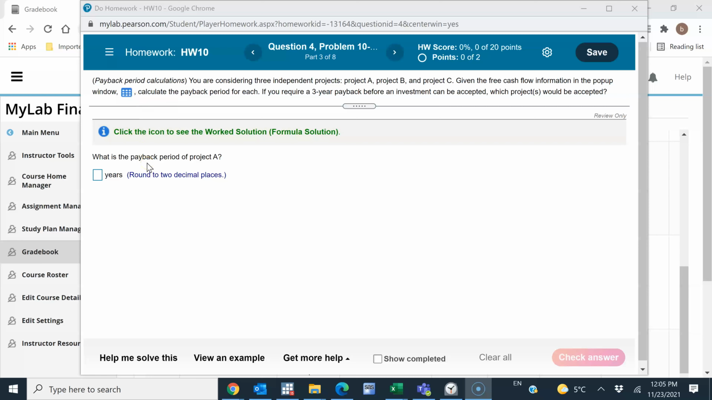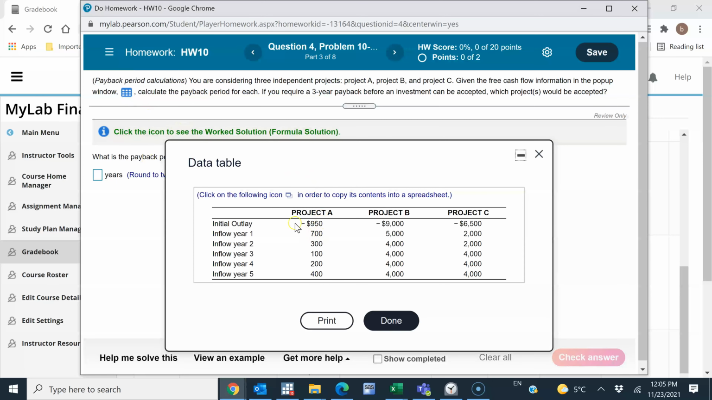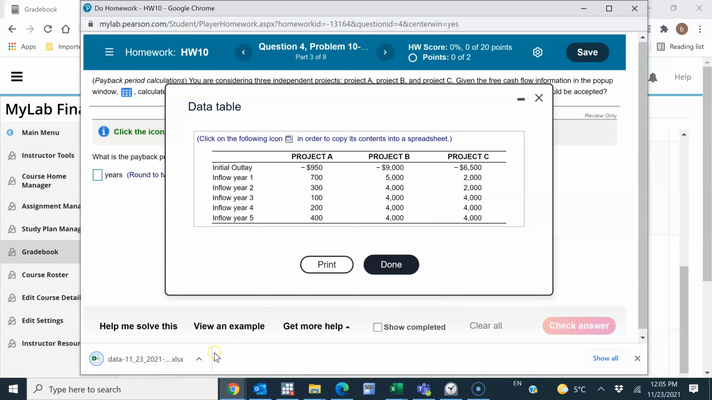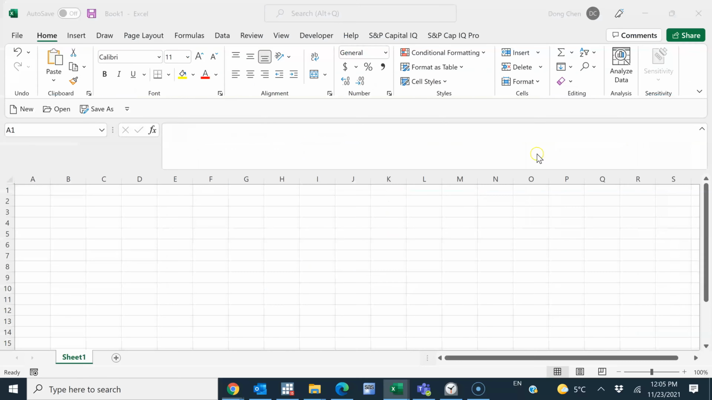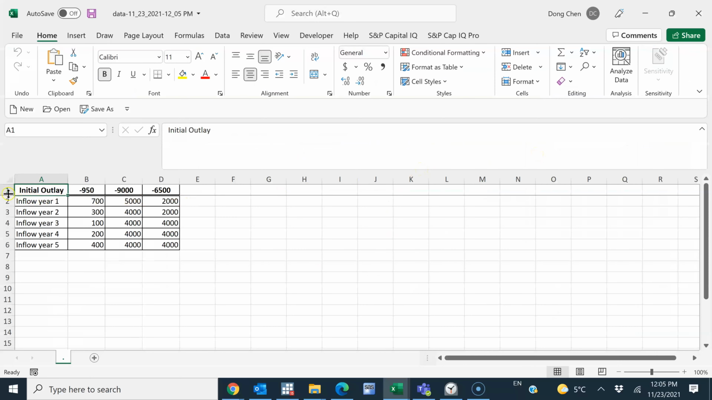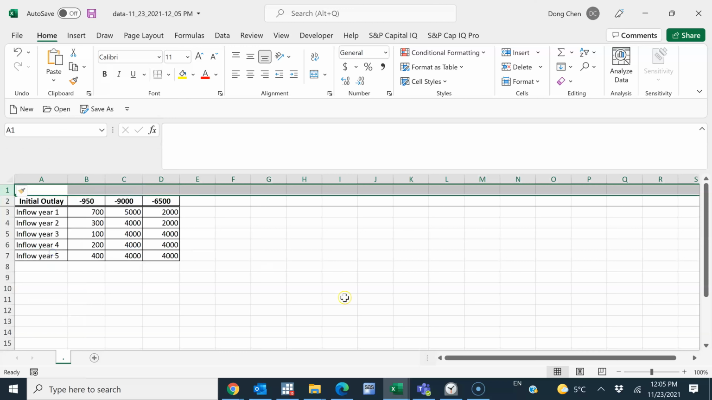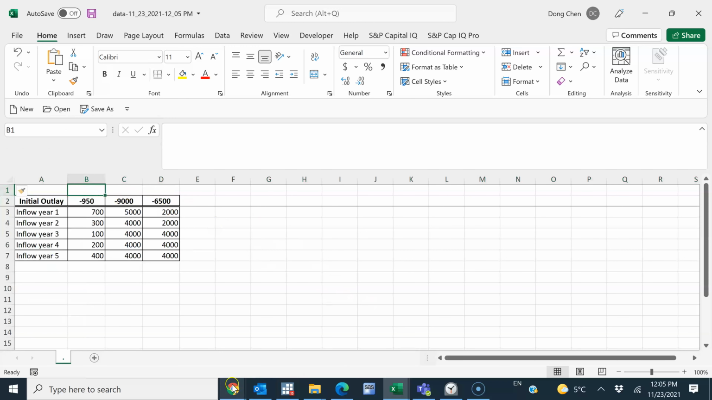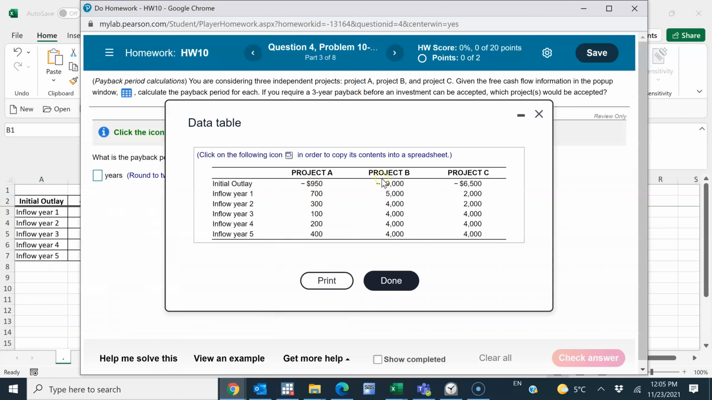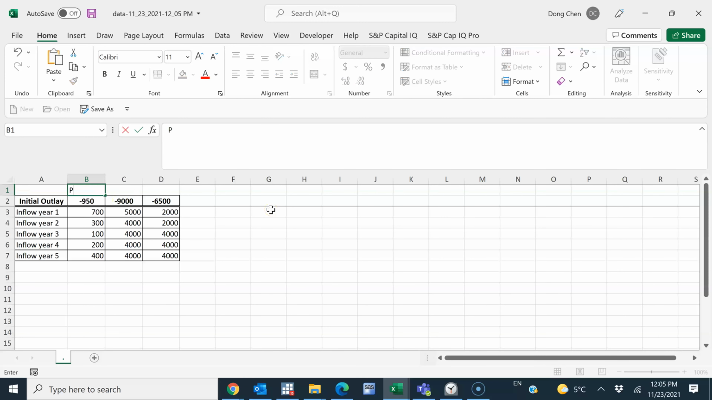With that in mind, we can calculate the fractional number of years for the payback period. So that's what I'm going to do, and then we can open this in Excel, and that can facilitate the calculation. It turns out somehow the project information is not copied. You can see that project A, project B, and project C do not appear on the Excel sheet, so I'm going to add that information manually.